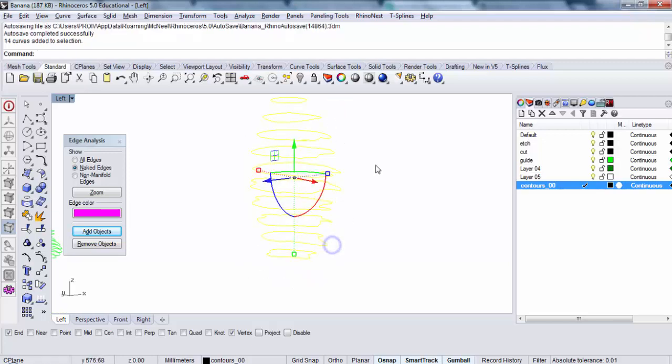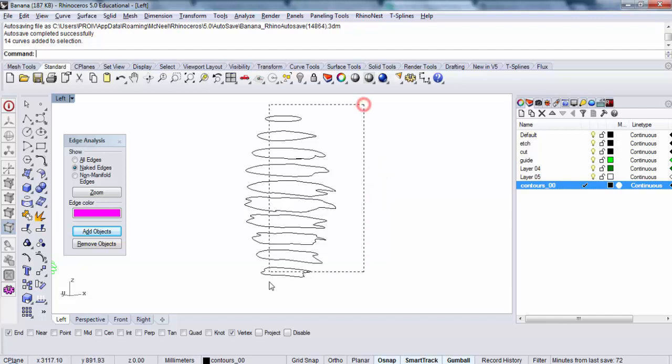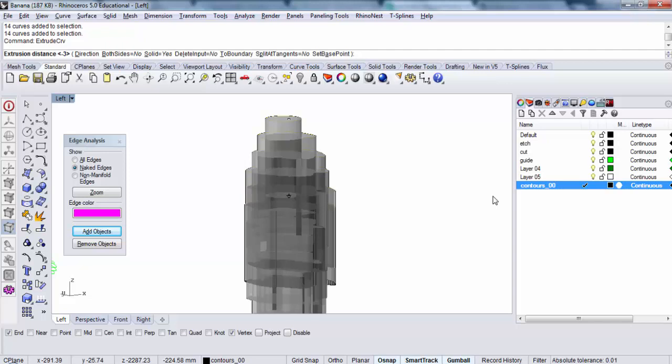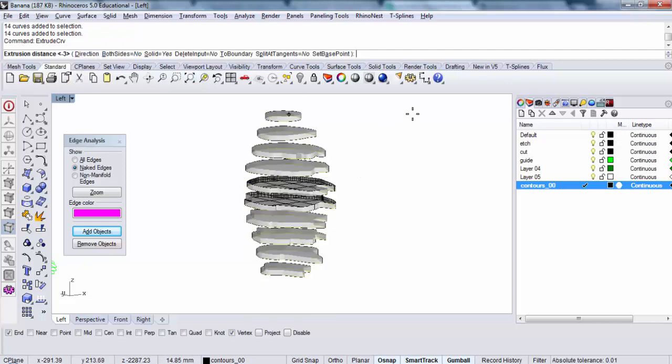But yeah, so what you can do is do things in batches. So if you select all of these curves and you extrude the curve, and then say whatever your material thickness is, in my case 4 millimeters apparently. How tight was it? It's 3 point something.